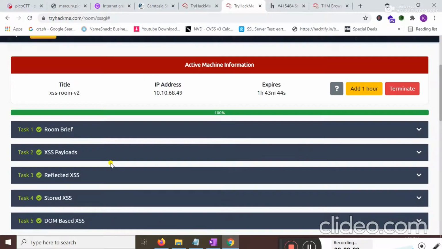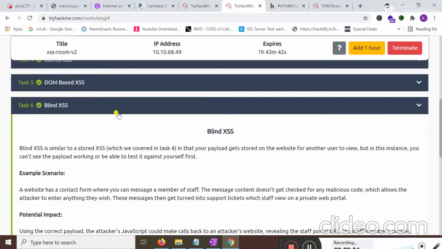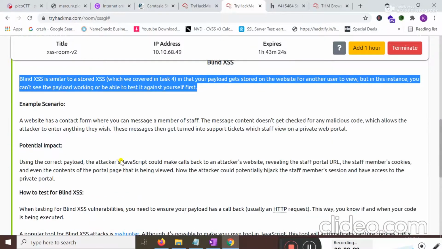Okay, let's move to task 6, that is blind XSS. This is the fourth type of XSS. Blind XSS is similar to stored XSS in that your payload gets stored on a website for another user to view, but in this instance you cannot see the payload working or test it against yourself.